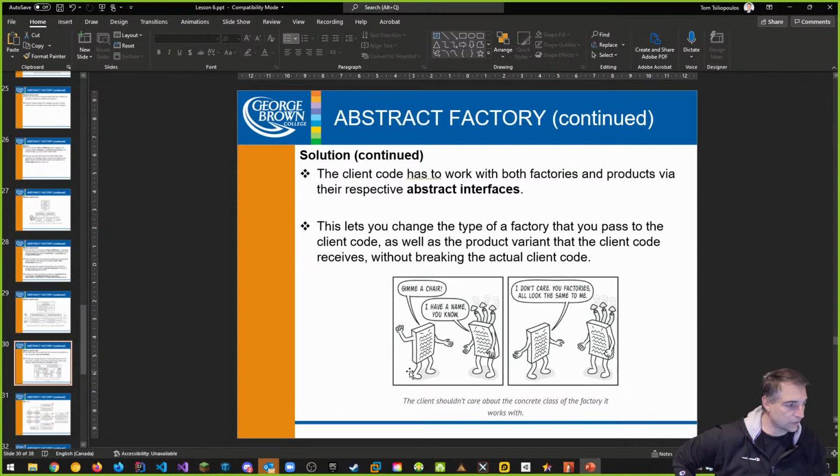If the client's looking for a Victorian chair, then we're going to use the create chair method, which is going to return a type of chair, but we don't know what type. It really depends on the factory that's calling it.